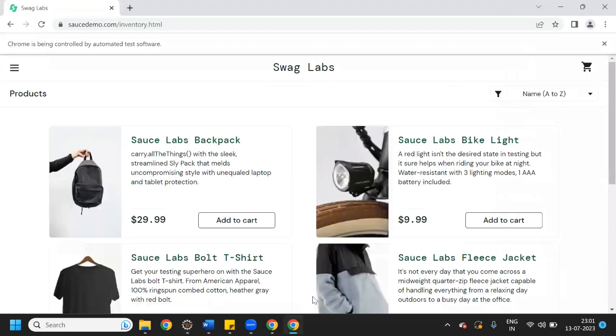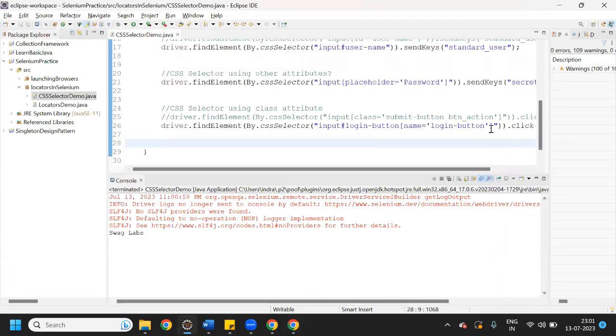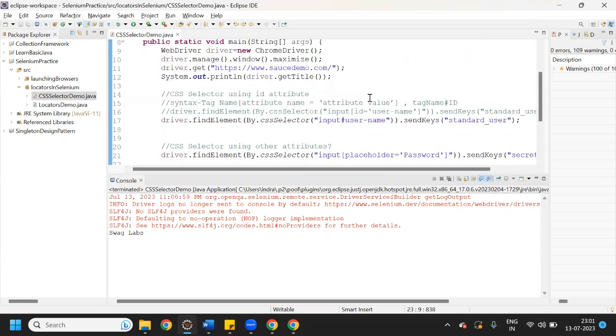See, logged in along with this combined locator as well, right? So this is how you can use it. There are many ways to locate the web element in CSS selector. So if any complicated web element is there which you are not able to find by using a simple locator, then you can use the CSS selector, right?